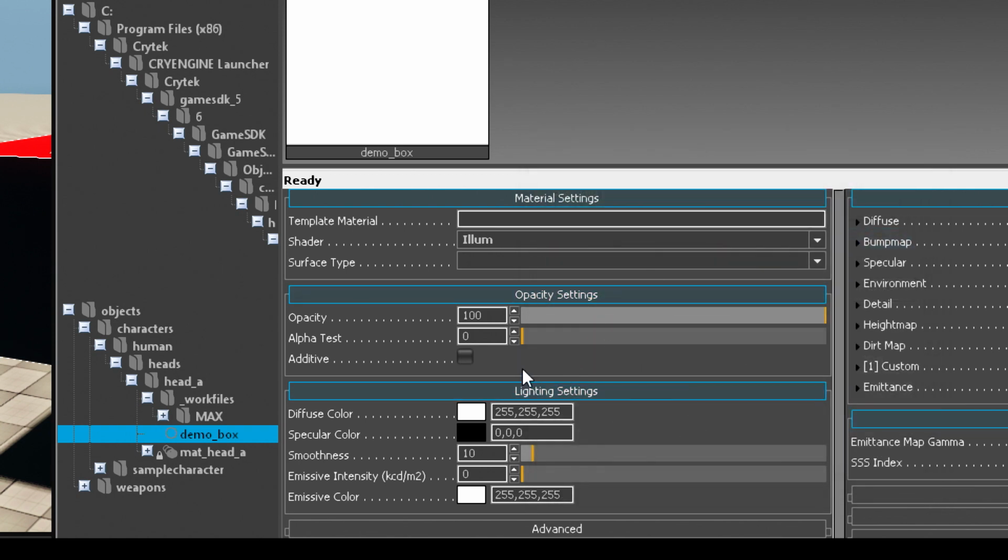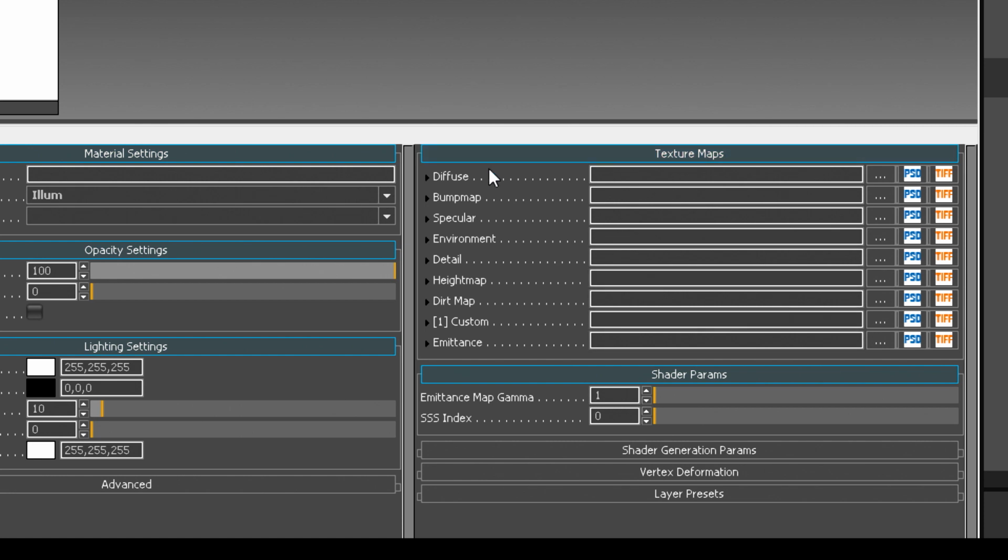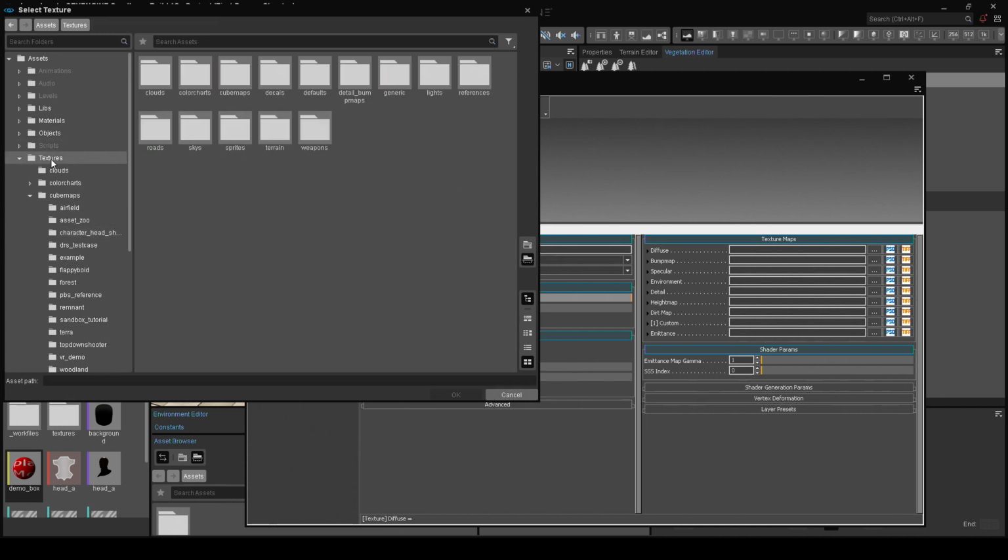We'll get into it. But before doing that, we're going to go into the texture maps. You have diffuse, and we're going to set up a basic diffuse. So you click on the three little dots, and in the asset path, we're going to click in textures, and we're going to find a basic white diffuse color, just as a base starting point.